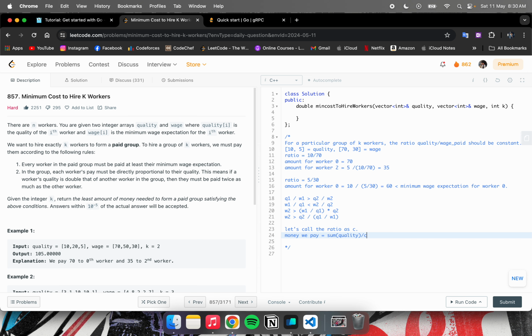So I'm selecting this worker to be included in my group, and I need K-1 other workers to be included, and I need to select those only from the ratios that come after C, right? Because those are the only ones greater than this. If I want the ratio for the group to be C, we need the other ones to be greater than C. So yeah, that's mostly the funda.